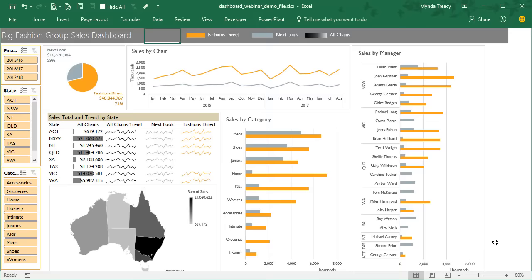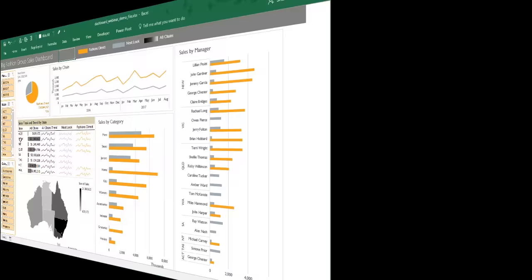Now, we can also embed this dashboard on a web page. So if you have an intranet, you could embed it on your intranet and all of the functionality will work, including the slicers. And I actually cover how to do that in my Excel dashboard course.